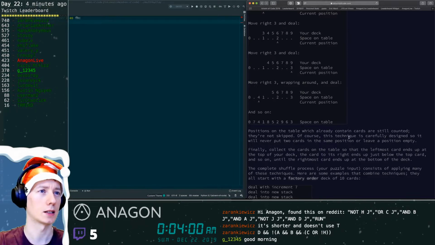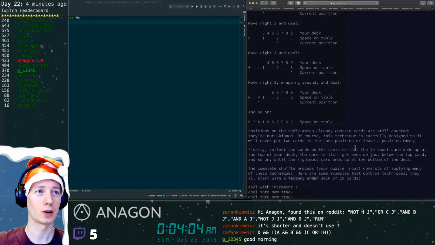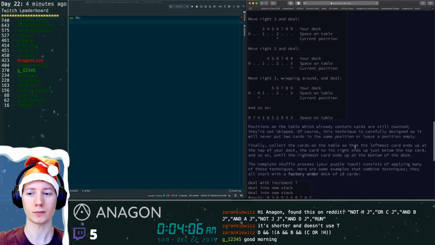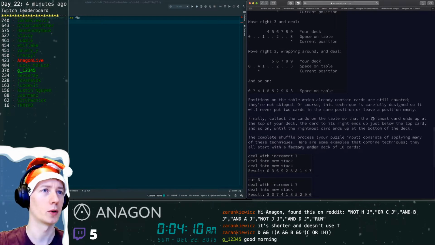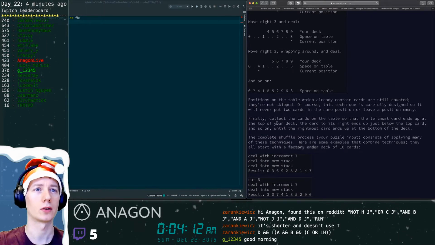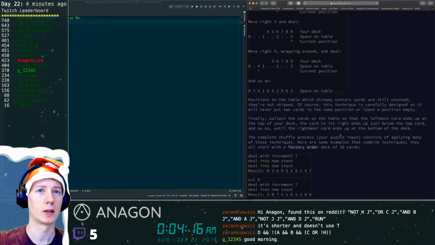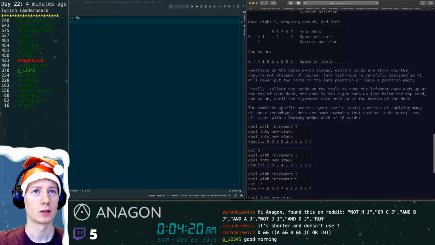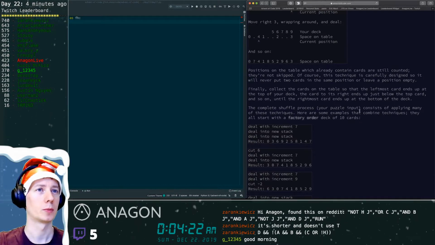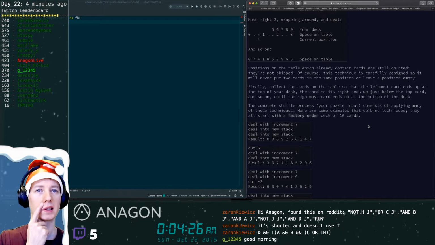Of course, this technique is carefully designed so it will never put 2 cards in the same position or leave a position empty. Finally, collect the cards on the table so that the leftmost card ends up on the top of your deck, and the one on the right just below, and so on, until you're at the bottom. The complete shuffle process, your puzzle input, consists of applying many of these techniques.